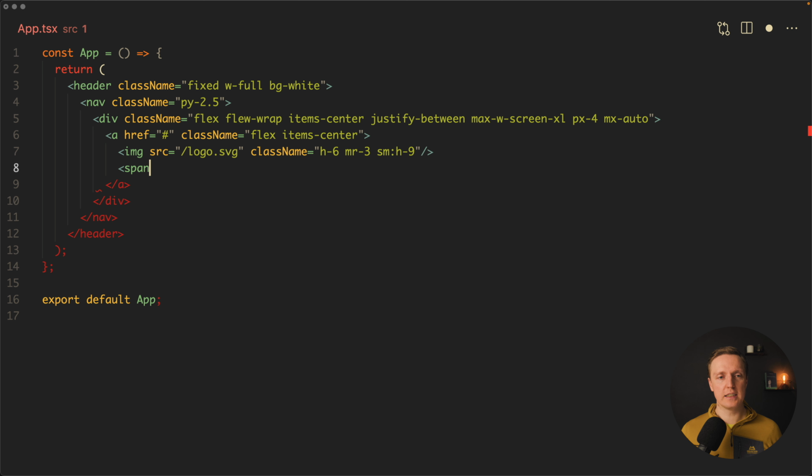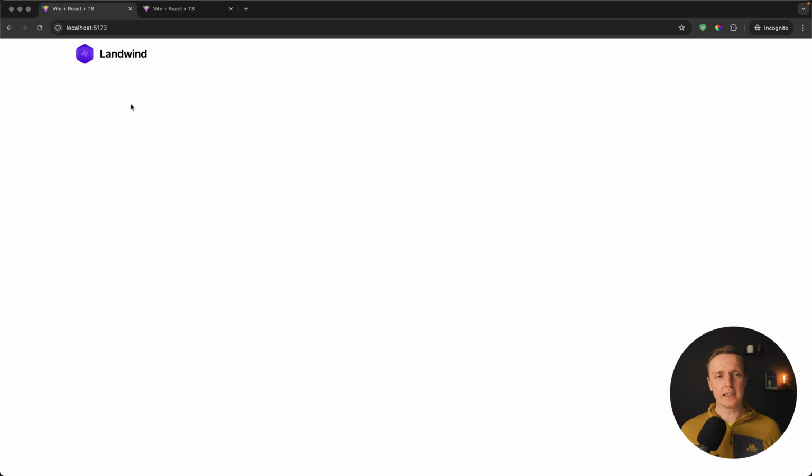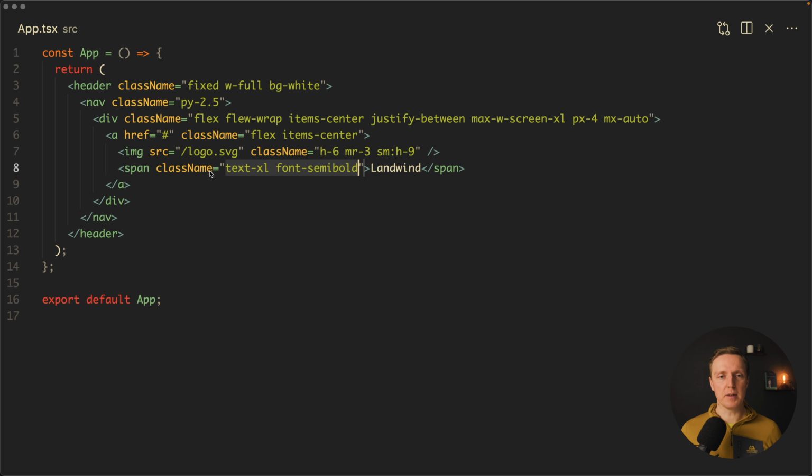After our image, we need a span with the title, and it will be "Lenth". And here let's add a class name for bigger text. It will be text-xl, and it should be bold, so font-semibold. As you can see in the browser, we rendered our header, and here on the top you can see our logo and the title text. Now the main question is where this image is coming from.